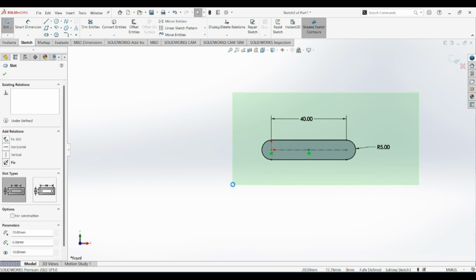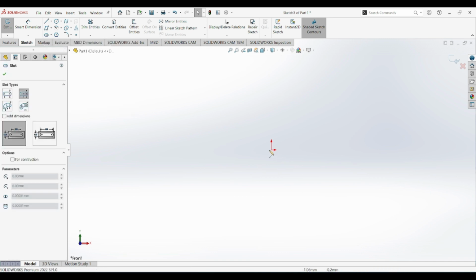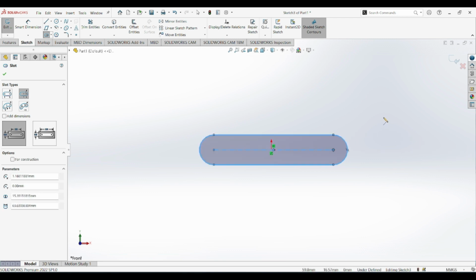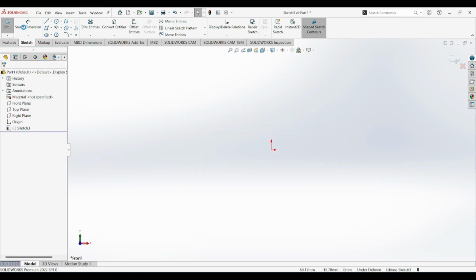This was just simple. Now let's move to the other type of slot, which is the center point straight slot. The center point straight slot and the straight slot are both the same, but the difference is that in a straight slot you need to select 2 points anywhere, but in the center point straight slot you specify a center, then you drag it, so it is all about the center point. It is quite similar to the first one, the straight slot.